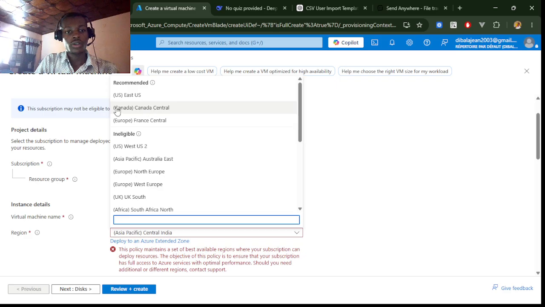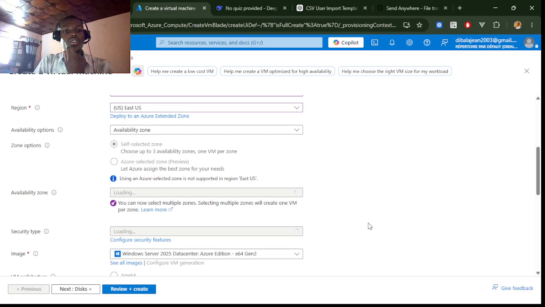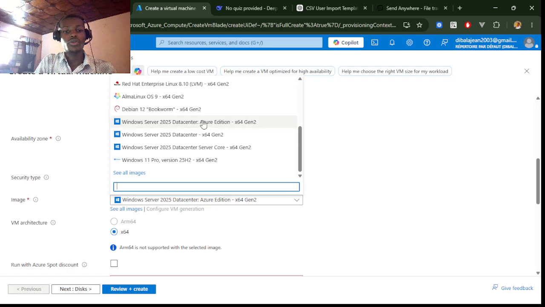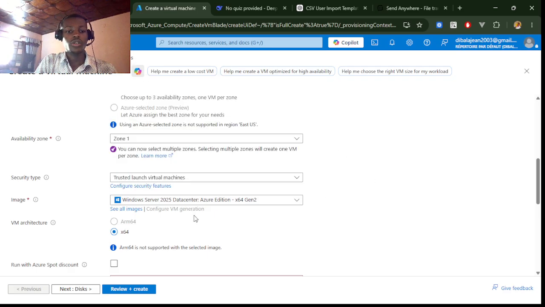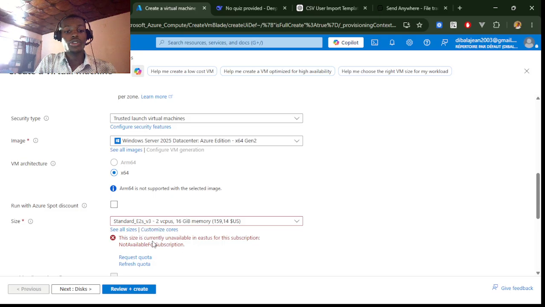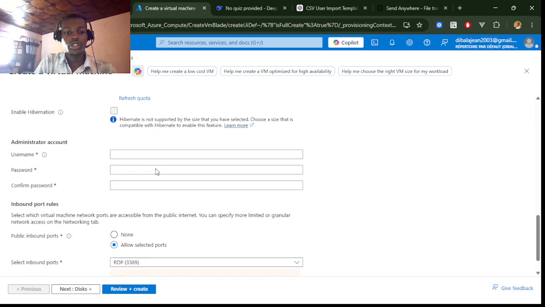It is East US, Canada, France, and also Mexico, but Mexico isn't available. I don't know why. Anyway, I'm going to put it under here. Then comes the image, which is already done: Windows Server 2025 Datacenter Azure Edition. Then you will see there is a problem with the size. This is what is stopping me from creating additional VMs, so we cannot proceed to the next level.